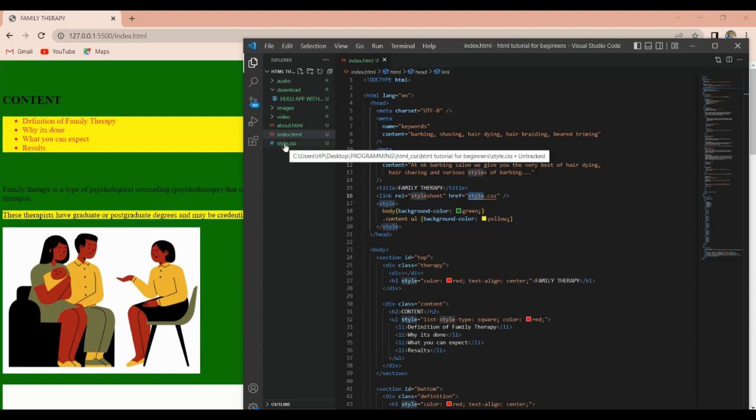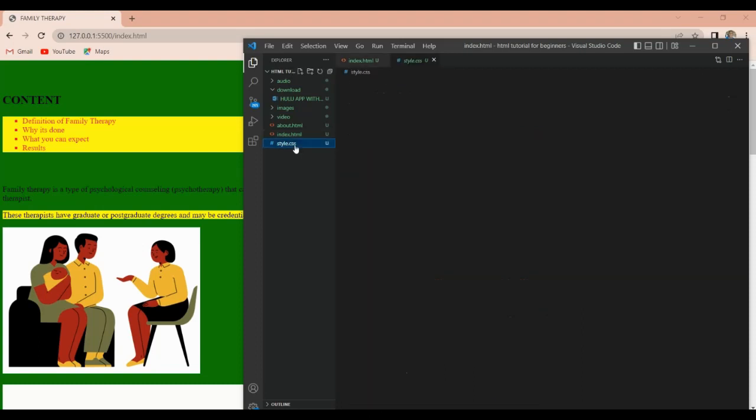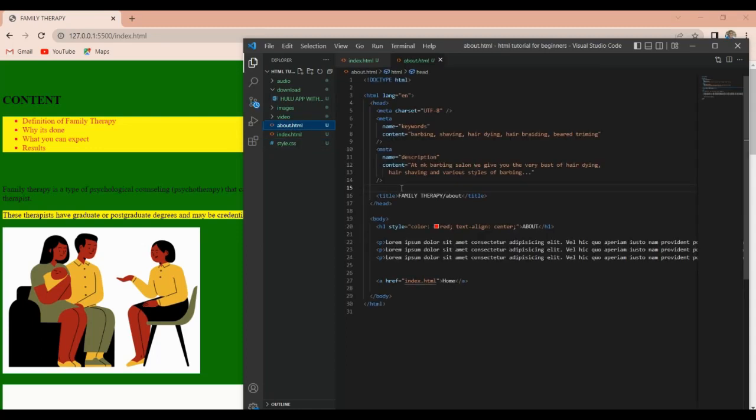Now we created a style.css here. As you can see, we already have a style.css, and let's open that. If we open this, we can see it's empty. This is the external CSS I'm talking about. So here we can do our styling. The important thing about this styling is we have an about page here, and this is not linked. So this is very good.